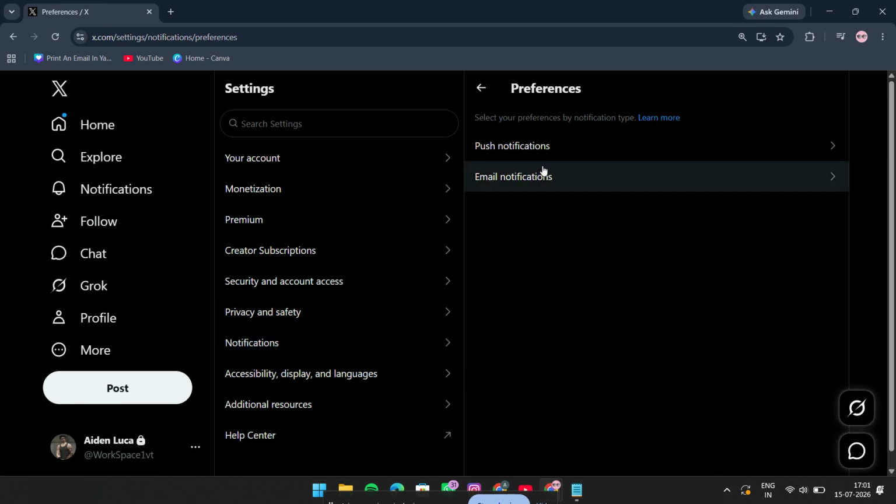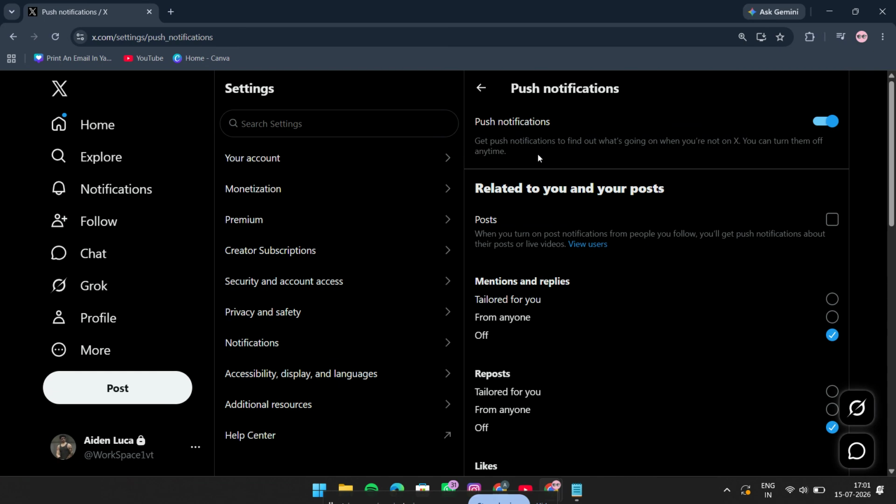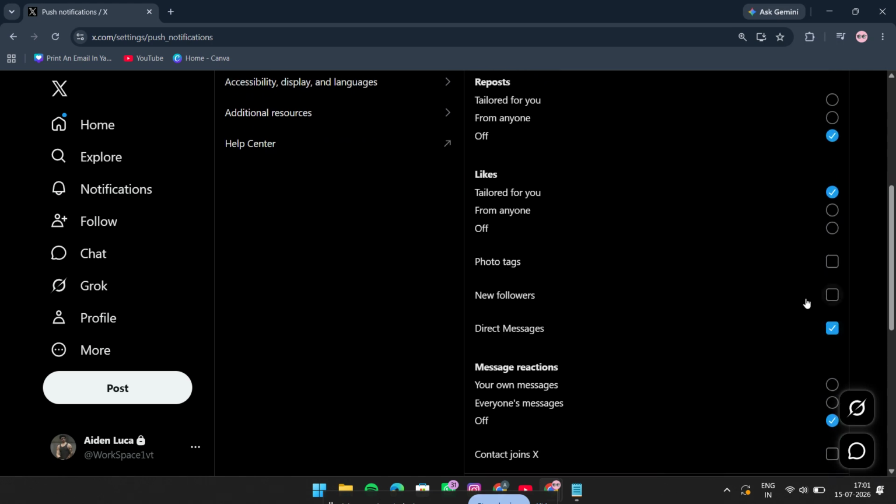This is where you can control which alerts appear on your device. Now look for new followers in the list and toggle it off. As soon as you switch it off, X will stop sending you push alerts every time someone follows your account. That's it. You've successfully blocked new follower notifications on X. No more unnecessary pop-ups, no more extra alerts, just a cleaner notification feed.